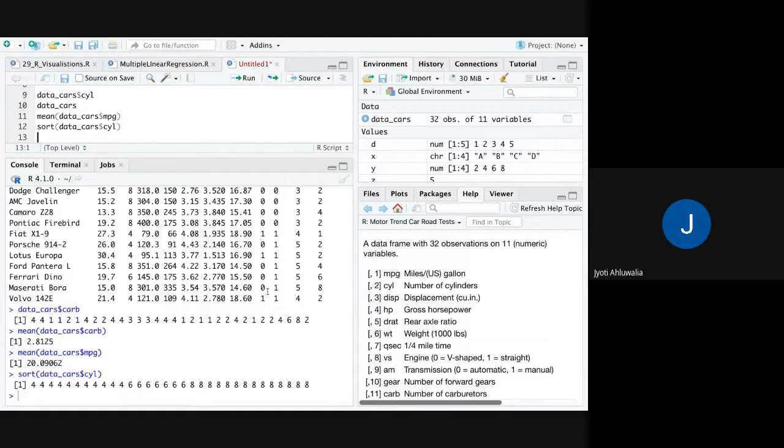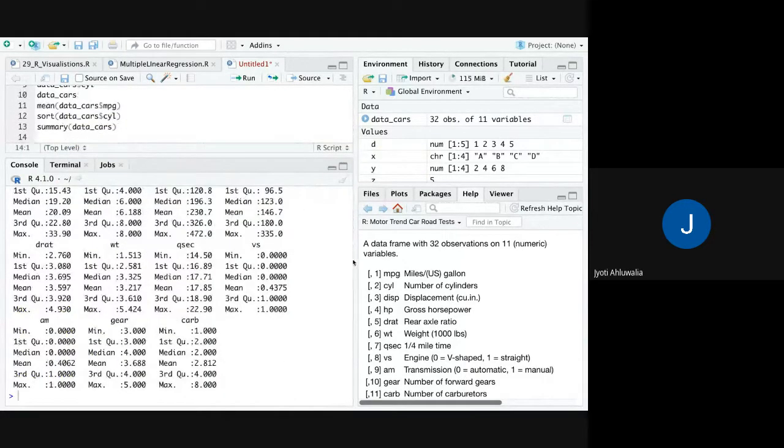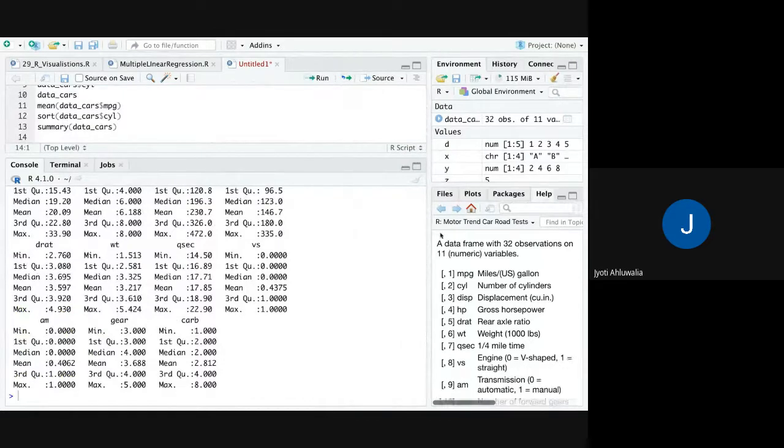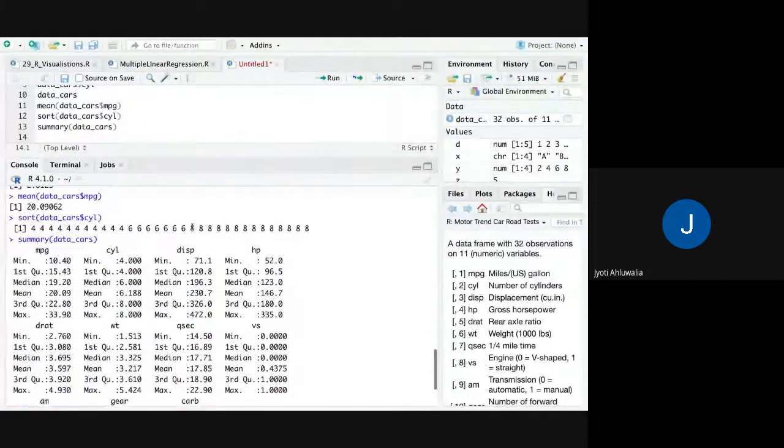Then for analyzing my data, what did I do? I found out mean, median, variance, standard deviation, minimum, maximum. This is what I found out earlier in Excel. I do it here by using summary. So I say summary of data_cars, and this is the summary of each of the columns. Remember we calculated for each column? So here I use the command summary. When I use the command summary, it gives me results for all the columns.